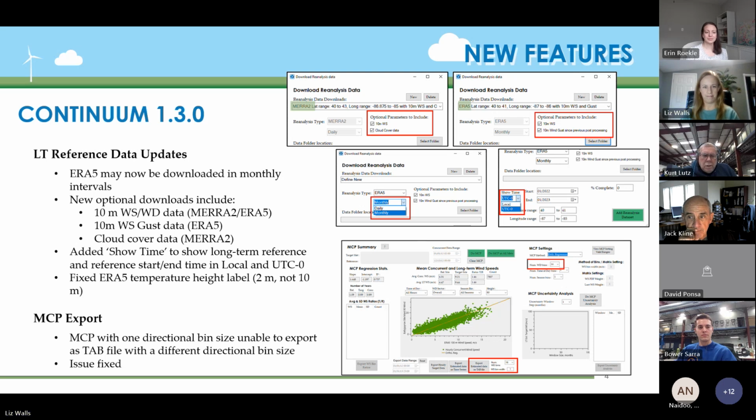So there we go. The first update has to do with the long-term reference tab. There are a number of new features available on this. First of all, ERA5 data. A number of users have commented that it takes a long time to download ERA5 data if we're doing it on a daily basis.